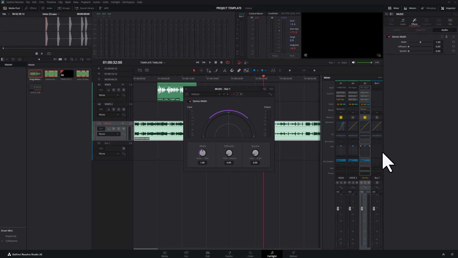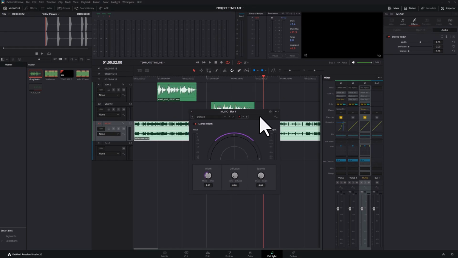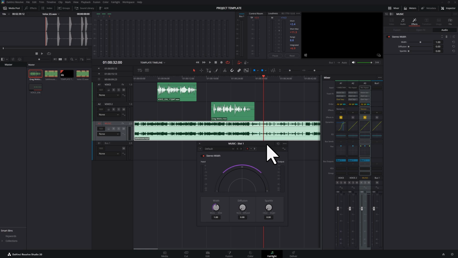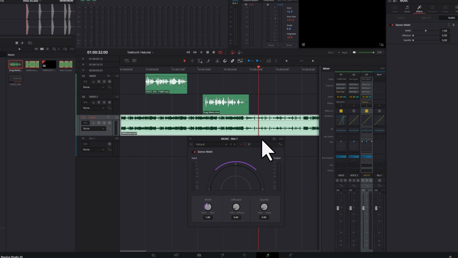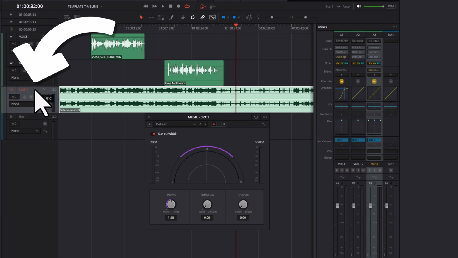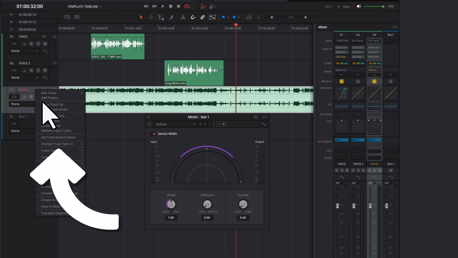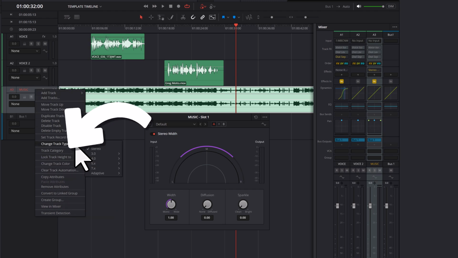Just a side note, if you don't see the spatial category in the effects menu and you're sure that you've clicked the plus sign in the effects category for your music track, this means that your music track is set to mono instead of stereo. In this case, right-click on your music track label, hover over Change Track Type To, and then select Stereo.